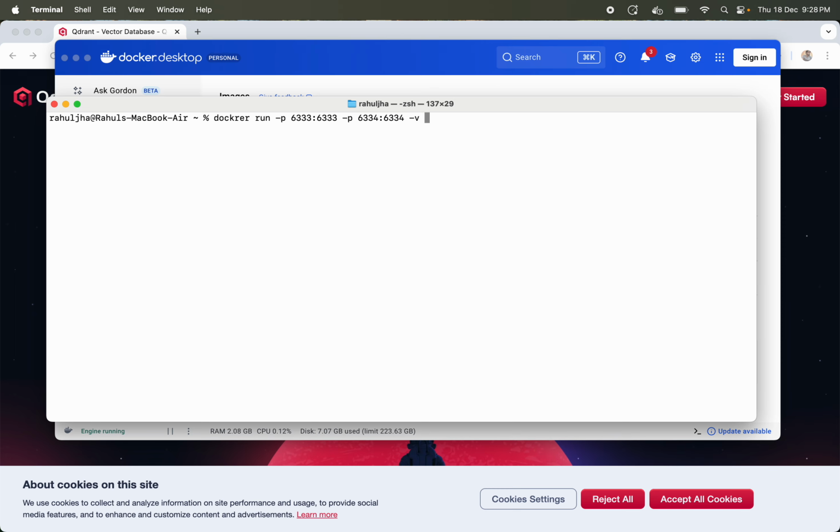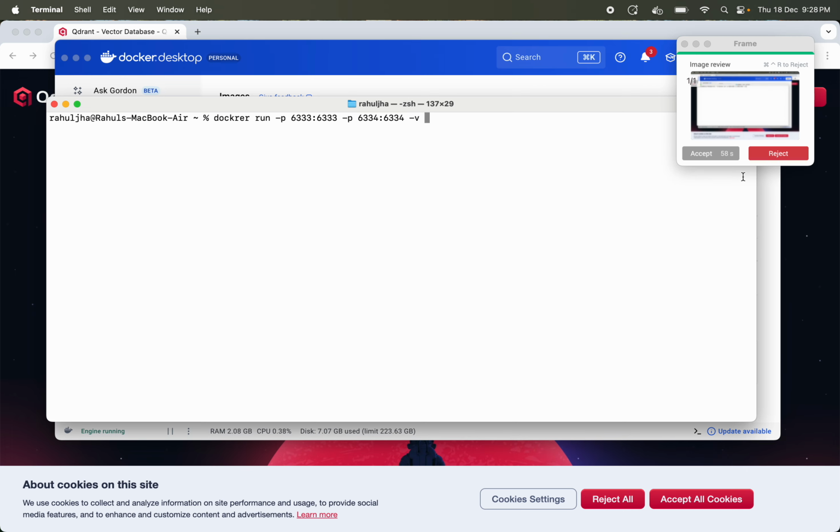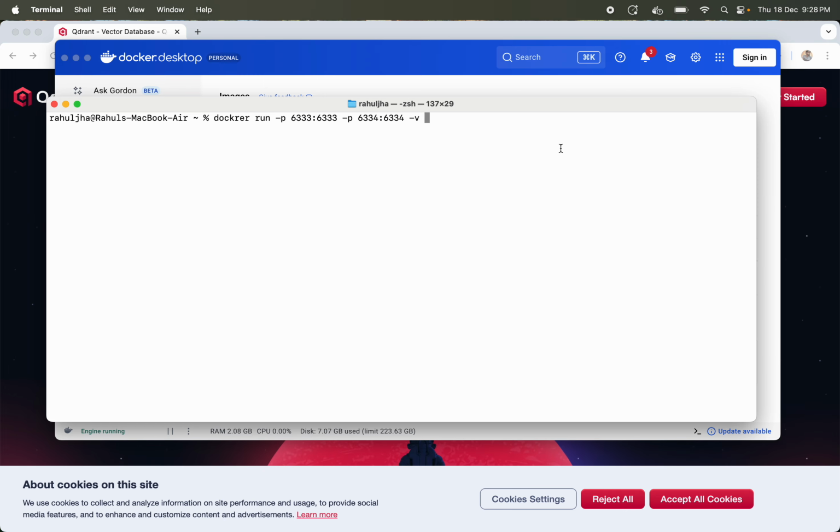We can create vectors and all, and if you stop or delete this container, all the data that you create will be gone. Now what are the ways in which you can get that data back? It is by creating this volume.